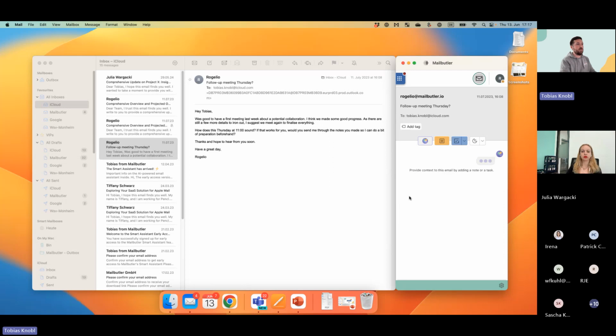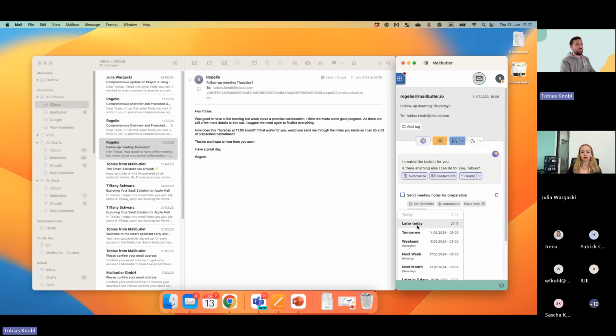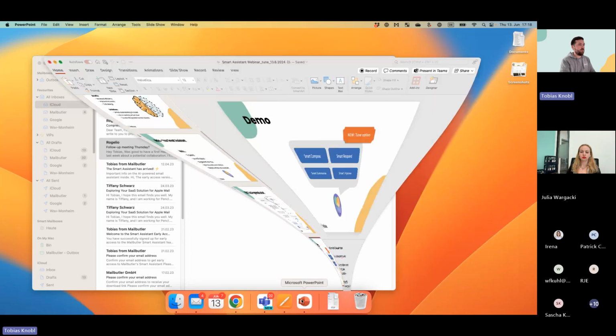So I say create task. It's creating a Mailbutler task here. I could set a reminder for myself, for example later today, so I'm taking care of it later today in the evening. And that's it. So I have a to-do now, which probably could be integrated into my to-do app. But that's not directly part of the Smart Assistant, it's our task feature. Good, that's already it. Coming back to the presentation.